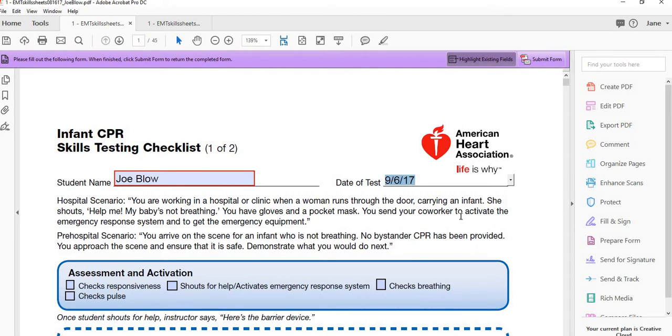Now let's say for Joe Blow, I'm doing CPR. Infant CPR first, and he does everything well.